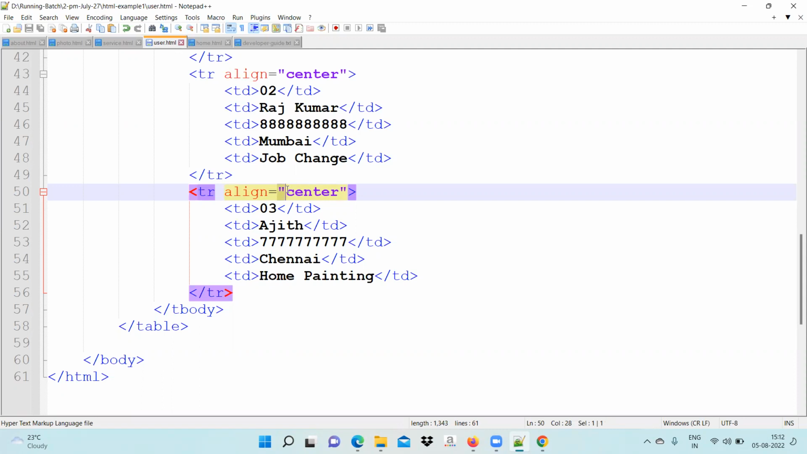Property and value, both are separated by equal to. This align becomes the property, center becomes the value. Now if center is a variable, then it should be without double quote. If it is a string, then it must be either single quote or double quote. Those are the rules and regulations for property and values. Okay.